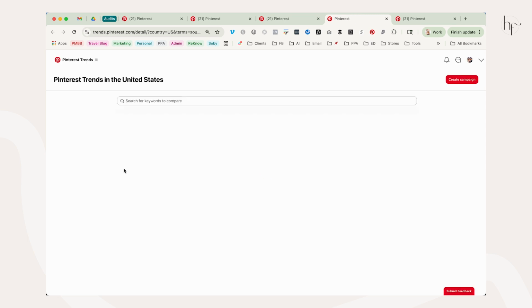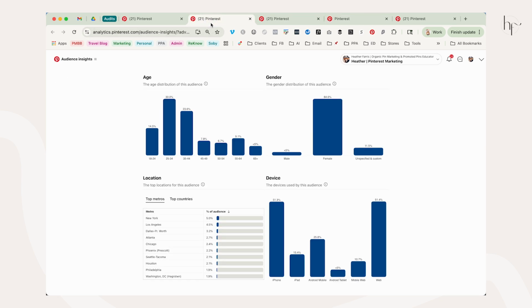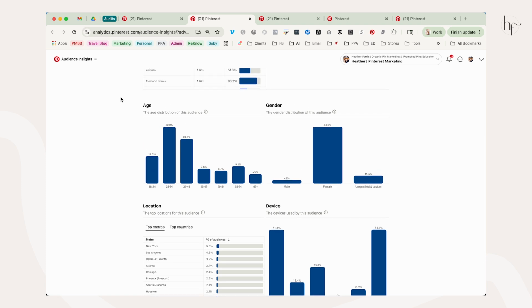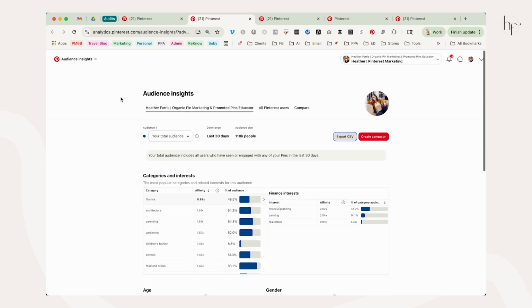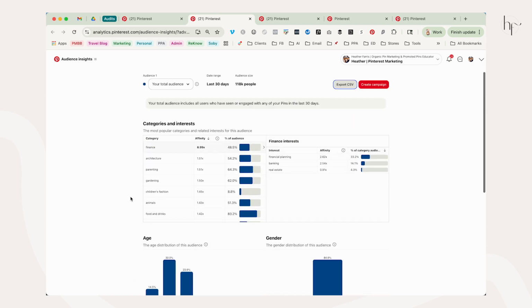We want to correlate that to the trending keywords, because I want to make sure that the audience I've been reaching in the last 30 days, so this report's going to be last 30 days.